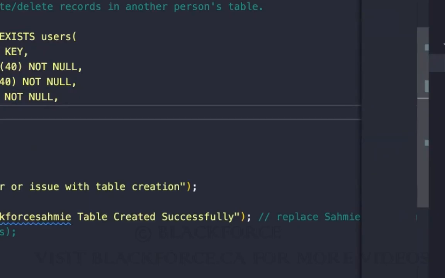Age should be integer, and I'll make it nullable. Let me make it not null, so it'll just be consistent.